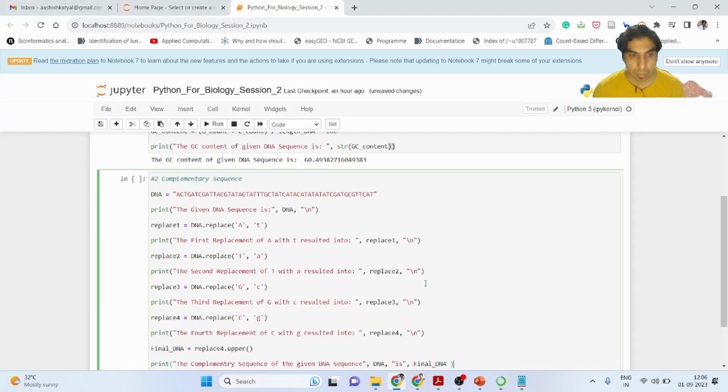Here you can see the DNA sequence has been defined, and because it's a string, I use double quotes. After that, I'm just printing it: what is my DNA sequence? I'm printing the given DNA sequence with a comma. Either you can use the plus symbol, but then it will not give you a space in between. If I use a comma, it will show the given DNA sequence with a space. Then this whole sequence will be printed.